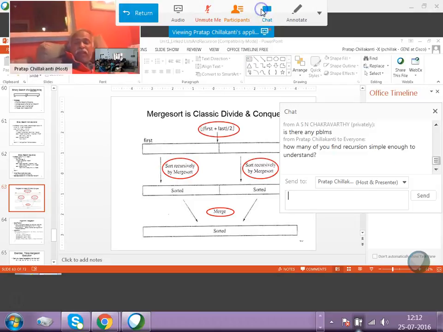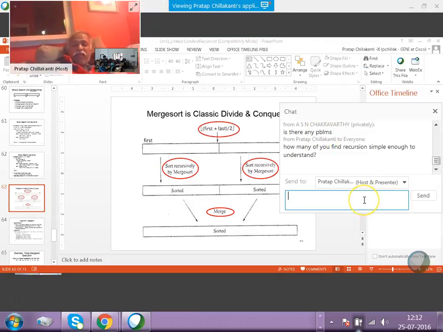You can put something in the chat here. You understand recursion, but you prefer non-recursive algorithms, whatever, right? You can put it there while I continue with the rest of the slides, okay? Because I want you to practice this one in the class after I finish that today.